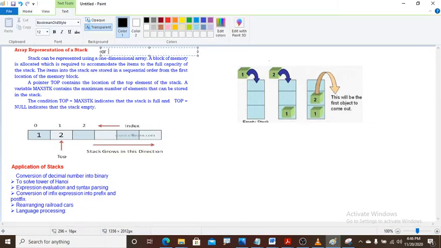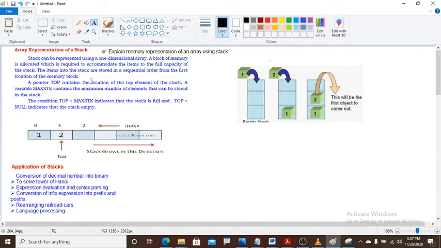Explain memory representation of an array using stack. So this is a question. So this is an explanation.